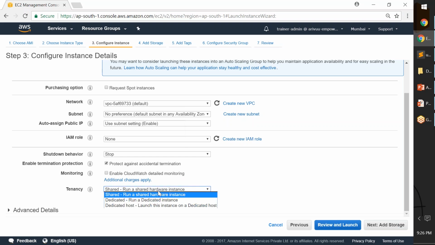Tenancy is what I said about dedicated host and dedicated instances. When you're saying shared, the CPU and memory is shared with multiple people. When you're saying dedicated, you will get an allocated CPU and nobody will be sharing it with you. When you're saying dedicated host, the entire hardware itself is dedicated to you, and the cost also gradually increases from top to bottom. So that is what all these fields mean.